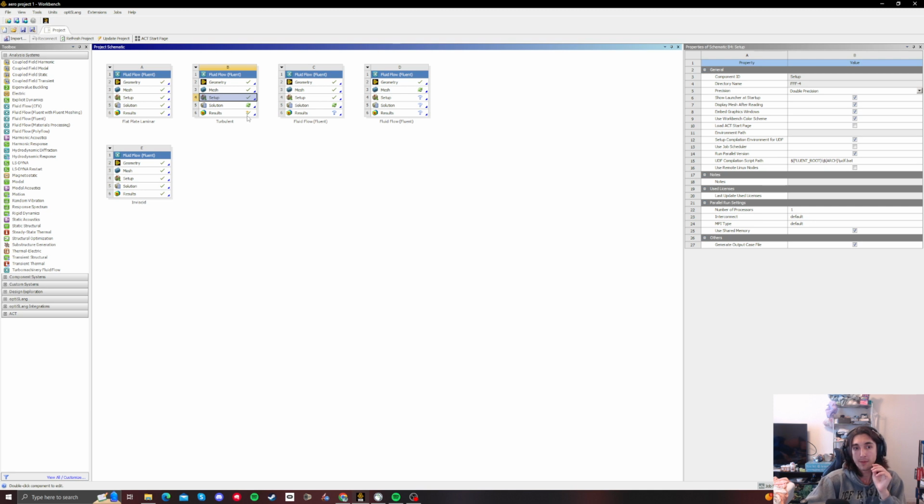Okay, so just so you know, the only difference between turbulent and inviscid is the model selection in the beginning. So for some reason this one's messing up now. So I'm just going to go do the setup for inviscid.